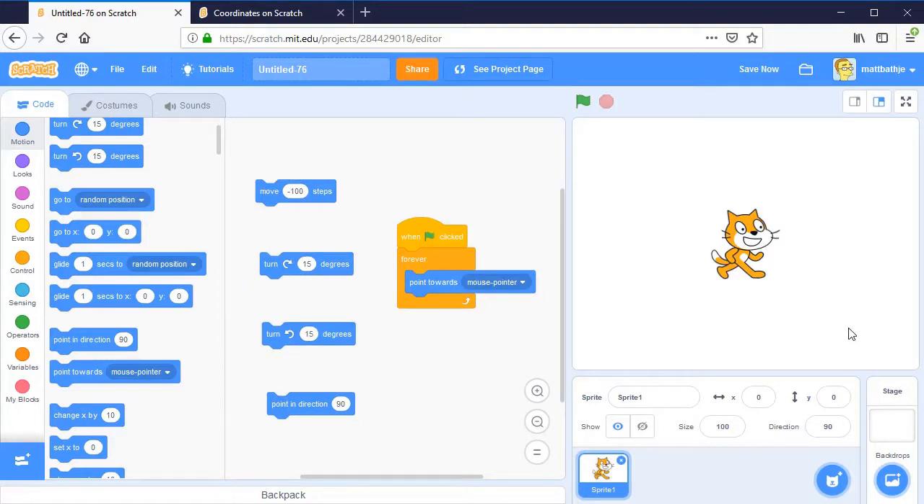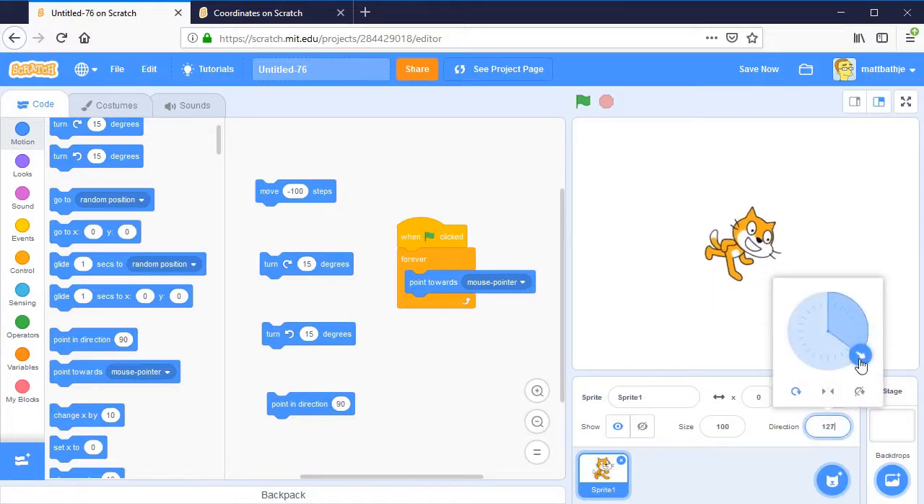But what if I didn't want my sprite to move left or right? This is where the direction property of your sprite comes in. Right now it says 90, and that means your sprite points to the right. If you click in there, this little graphic pops up, and you can drag this arrow around and see that it changes the direction of your sprite. So now, if I want him to go up here, I can set my direction to about 46 degrees, and we'll have him move 100 steps.